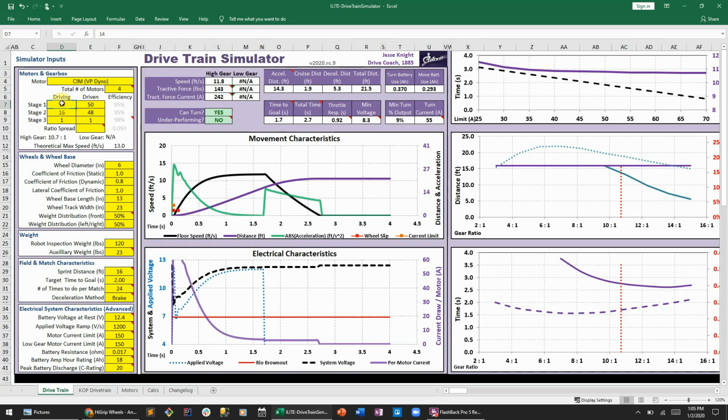Gearing. So this is the kit apart gearing by default. This is the Tough Box Mini, I believe. And so you put a 14-tooth pinion on the motor. It drives a 50-tooth gear. On the same shaft as the 50-tooth gear, we have a 16-tooth gear. And then that 16-tooth gear drives a 48-tooth gear on the output shaft. Combined with a 6-inch wheel, that gives us a theoretical maximum speed of about 13 feet per second.